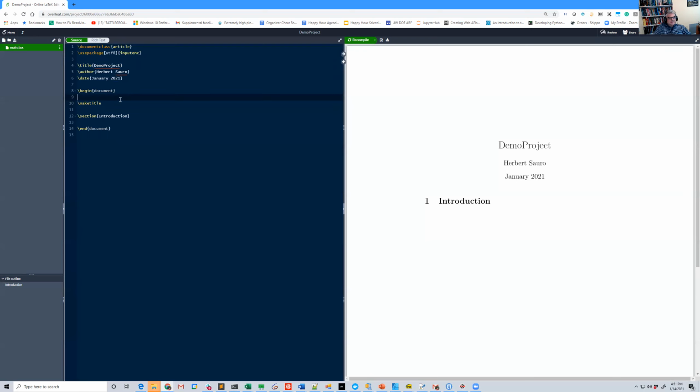Now you've noticed that a lot of these things have this slash in front of them. It's a backslash. This indicates a command, a LaTeX command. So \title means there's a title coming up. And whenever you need to give an argument to a command, you enclose it in curly brackets, okay? So it's \title, open curly, the title itself, and then close curly.